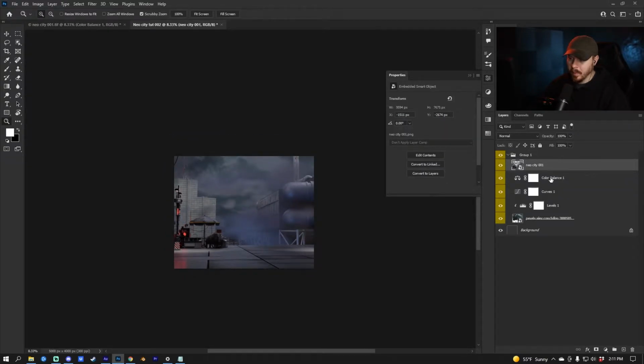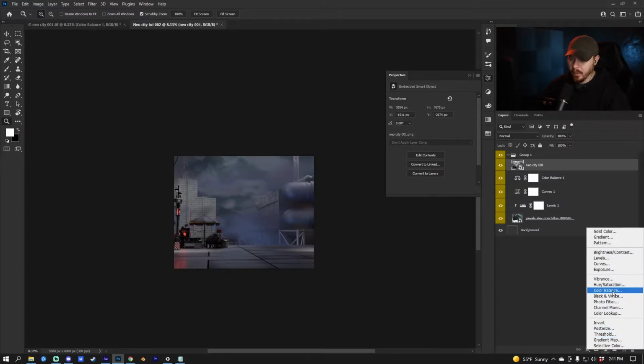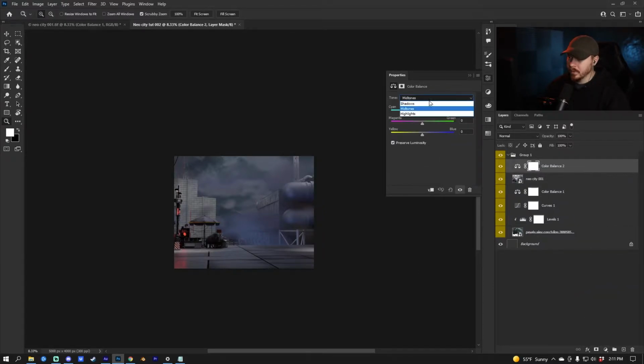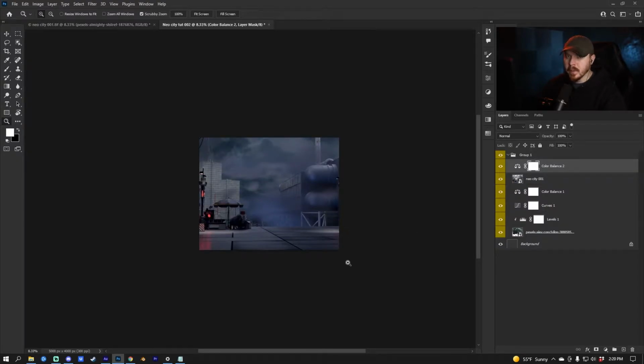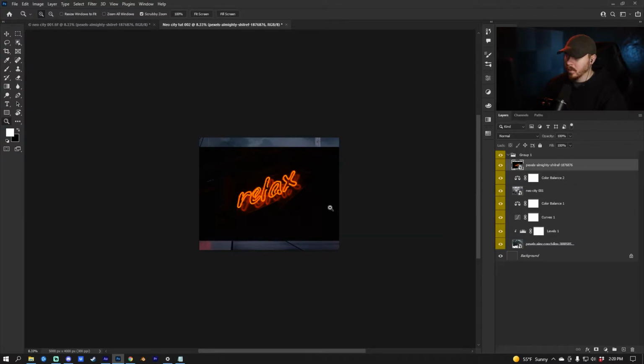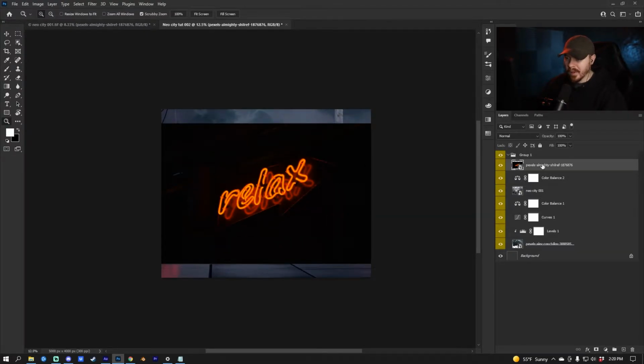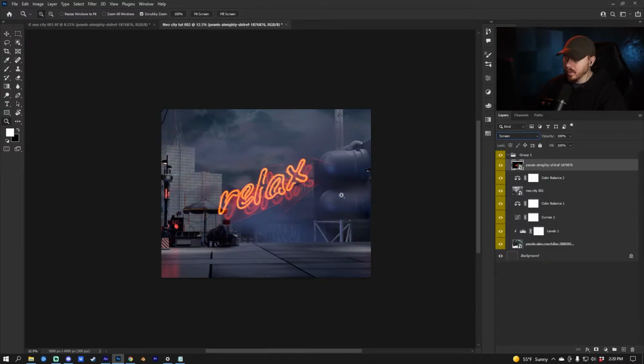All right, so I'm going to go above the render and put a new color balance adjustment layer. I'll go to the shadows on this one and go down for cyans and plus blue as well. Now I'm going to add some neon signs to the scene, drag and drop, and we're looking for neon signs with a black background so we can put it into screen blending mode and it'll get rid of all the black areas.